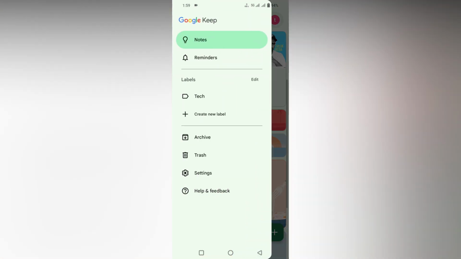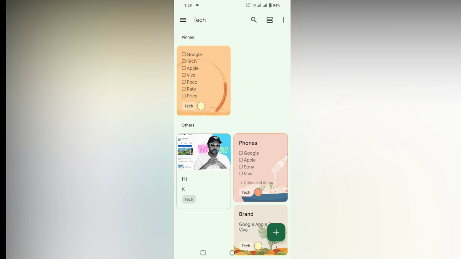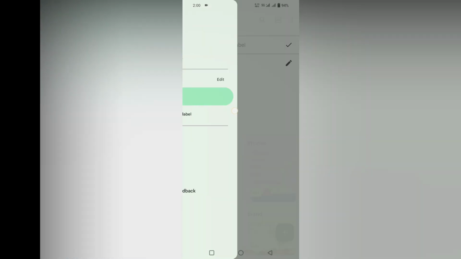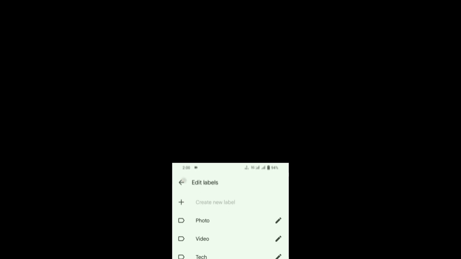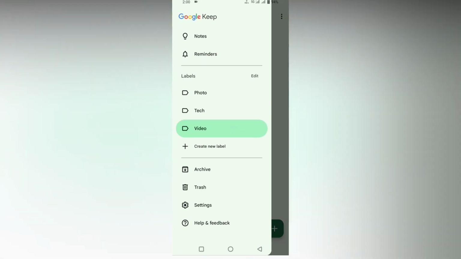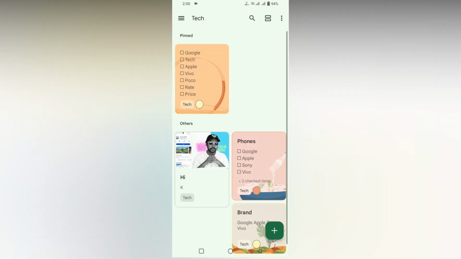So you can just go to the label, tech label. So you can find all the notes that are labeled with tech related topics. So you can just find all things in one place. You can create multiple labels. For example, you can just create multiple labels. You can show them on the side. So the video label is empty and the photo label is empty and the tech label has some content.